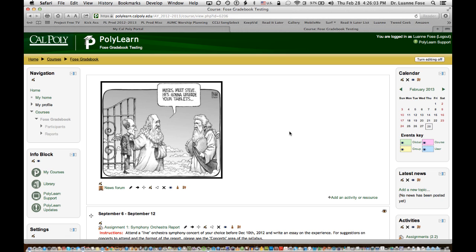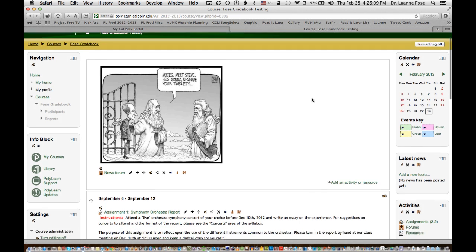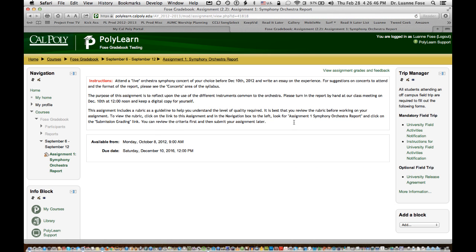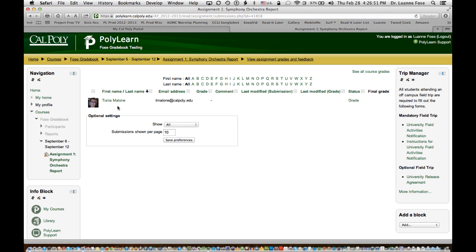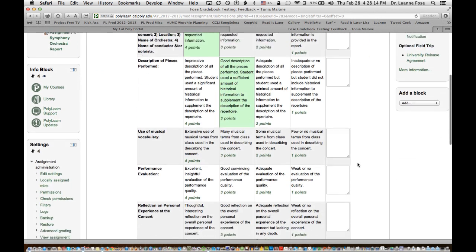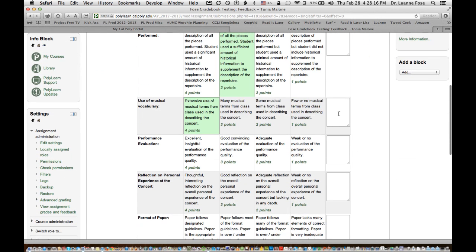Another thing is, how do you grade the rubric? Well, when you have editing turned on, like we do here, it will say turn editing off because it toggles. And you just click on the assignment link as we did before. You just click on View Assignment Grades and Feedback on the top right. And then you'll see your students. I only have 1 student listed here because this is a bogus class. And so you pick the student and click on the link for grade next to their name. Then all you would need to do is click on the levels that they achieved and write any feedback in the boxes.